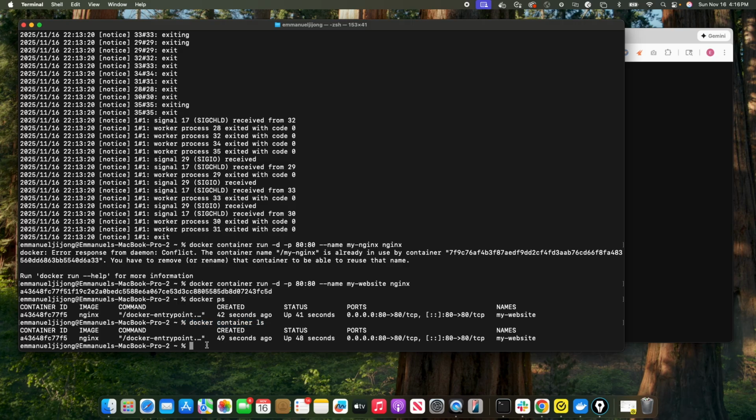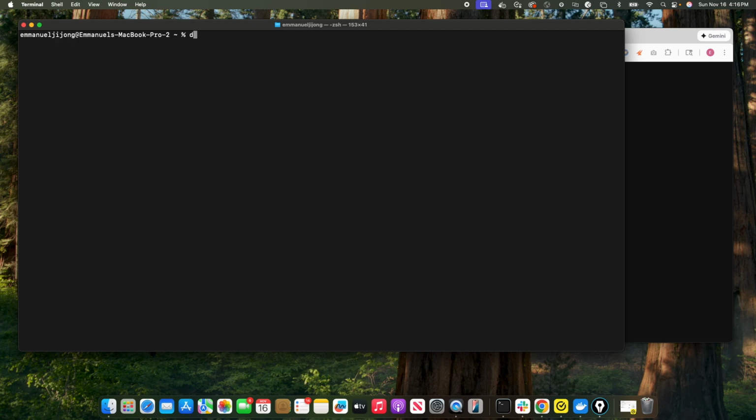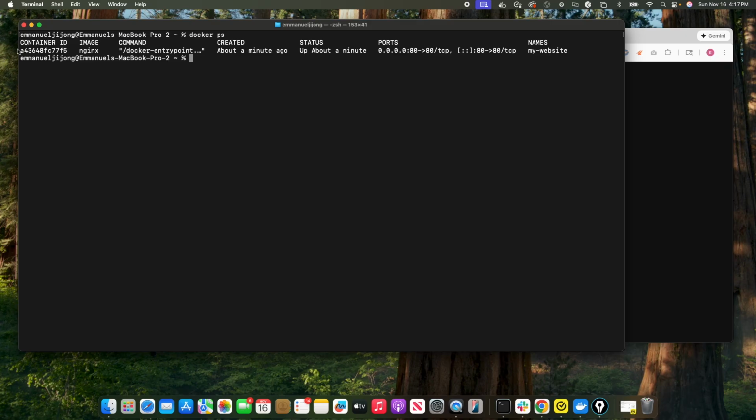So let's see. I'm going to clear my entire screen, clear, and I'm going to do a docker ps because it's short. And as you can see, this is my container that's running. So you have the container ID, you have the image that this container is using, in this case nginx. You have the command, you have when it was created, about a minute ago, you have the status of the container, it's up about a minute, then you have the port 8080, and you have the name of the container, which is my website.